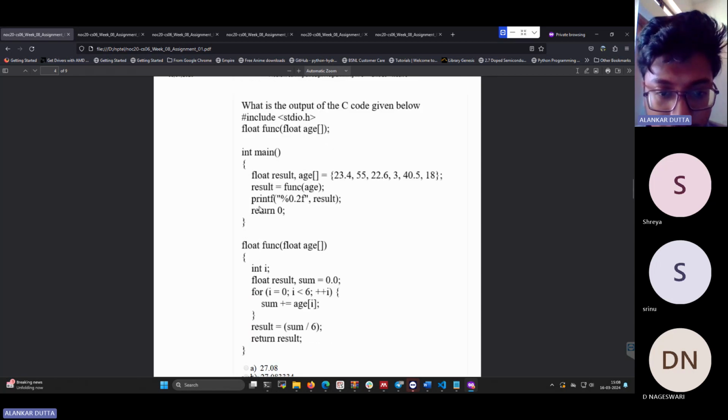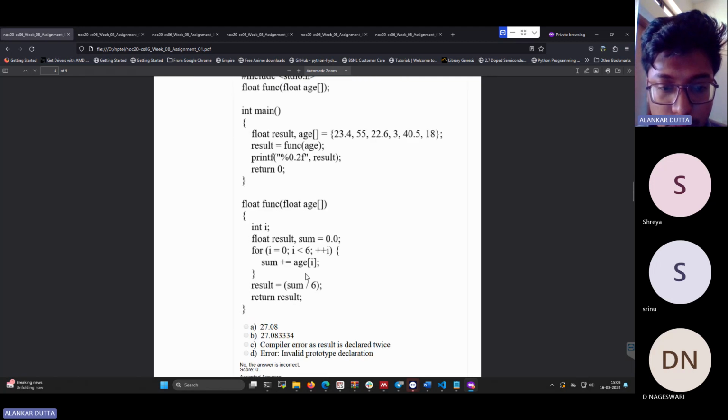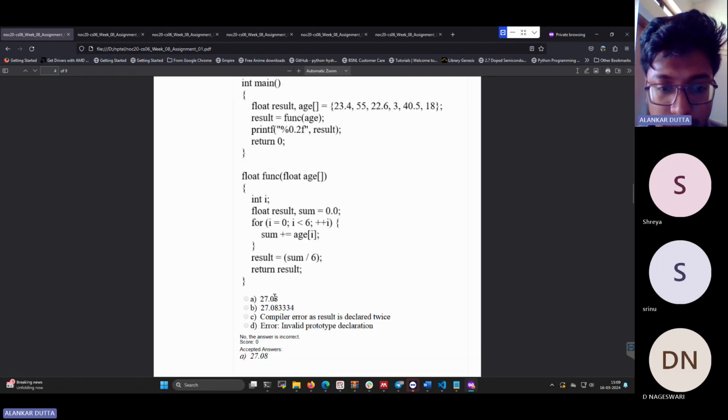27.083334. But here you see that the format you see is %0.2f. What this %0.2f means is that you only want 2 decimal places after the decimal point. So just because you need 2 decimal places, the number will be rounded off, and what you'll have at the end is 27.08. So the right answer is option A, 27.08, because of this %0.2f in here.